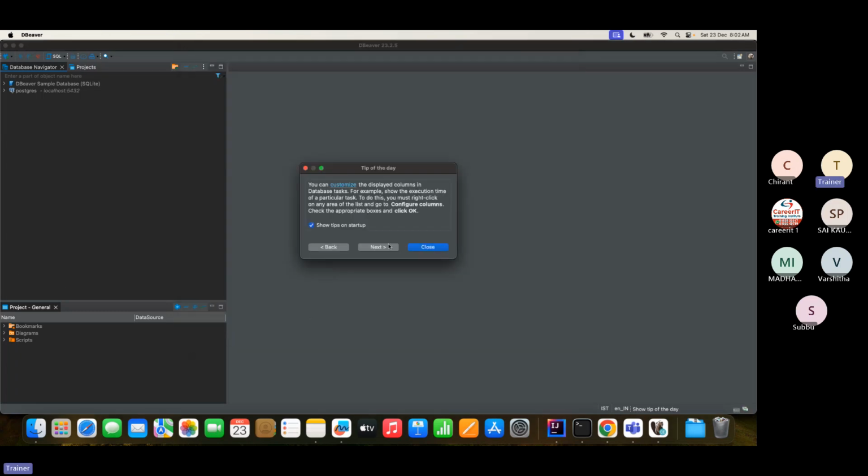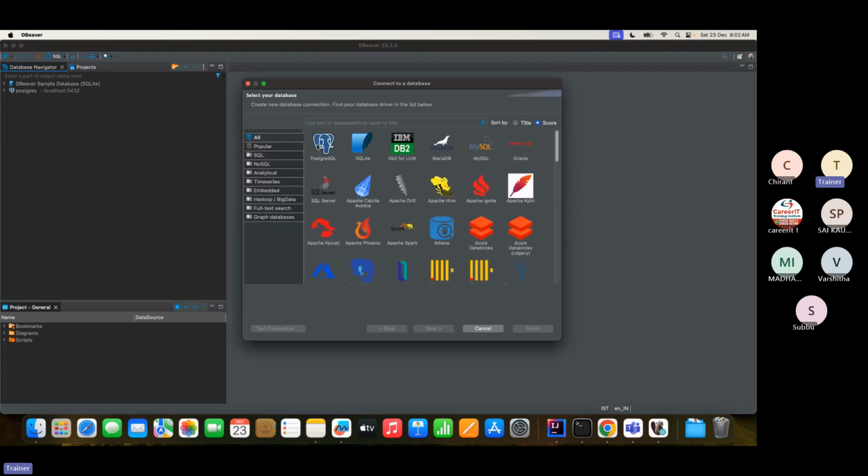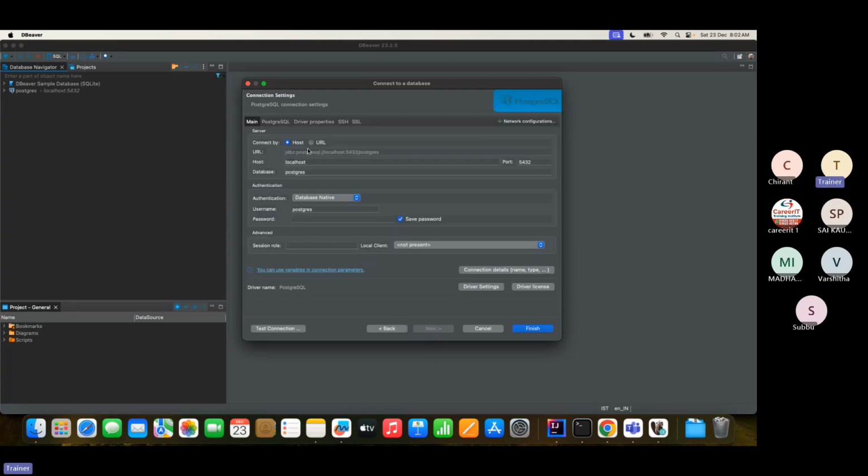Okay, now I'm going to connect with a new connection. I'm going to click on new connection, PostgreSQL. Here we need to enter your URL.